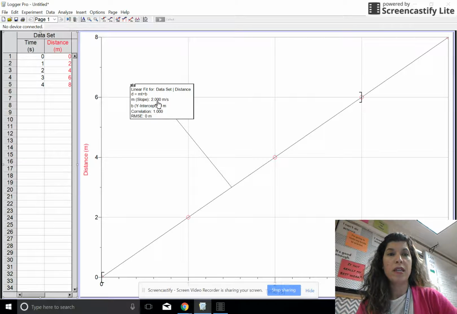I put the units in, if you remember, for meters and seconds. So it tells me exactly what my slope is, which is 2 meters per second. My y-intercept right here is 0, and so it tells me that as well. There's a correlation value there. A correlation that is very close to 1, if not 1, is the absolute best. That is what you need to do to enter in data into Logger Pro.